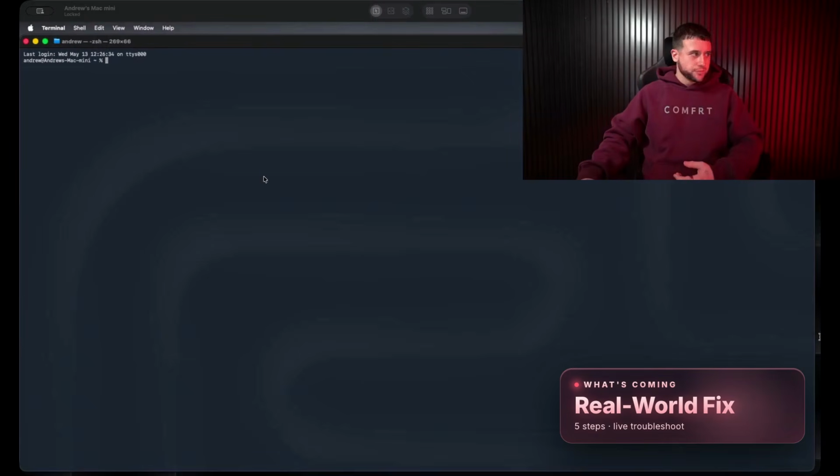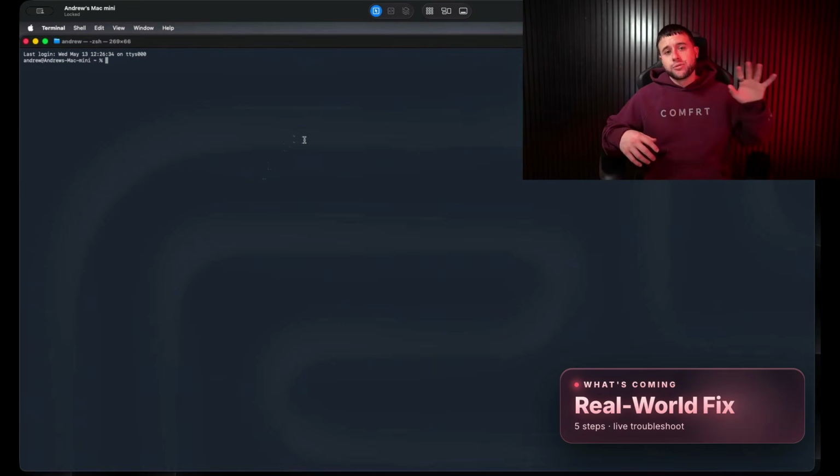Now, with that being said, let's go ahead and jump right in here. I'm inside of my terminal, inside of my Mac Mini. I'm just screen sharing, so I didn't have to do all the cable management and stuff like that. So this is how I do it, and I do it through Tailscale.